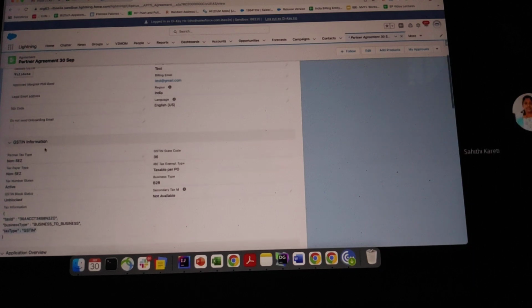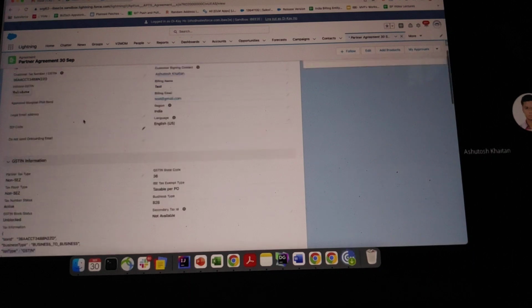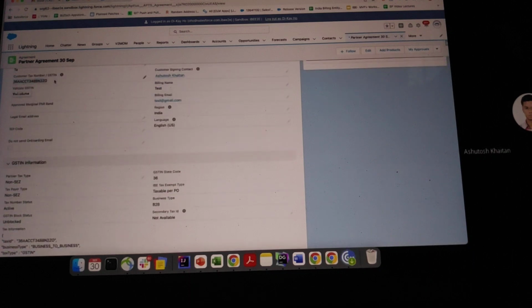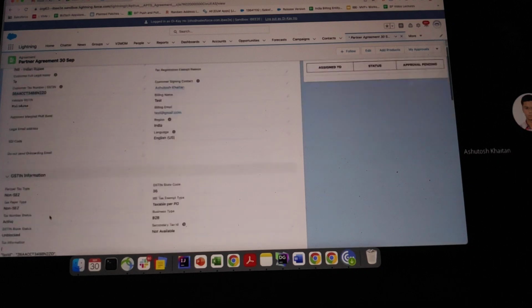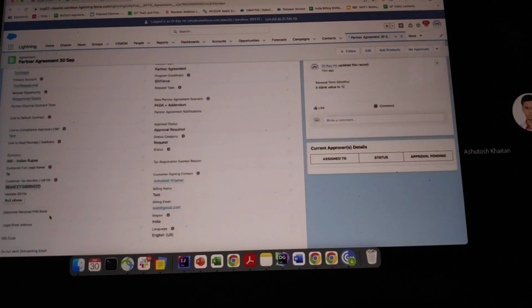And how is it categorized, like business to business or business to customer? Whenever this field is populated, it is always B2B, business to business. Whenever it is blank, you have B2C, business to customer. That means you don't have a GST number, you're directly dealing business to customer, and in this case it is business to business. Is it fine? Yeah, fine.